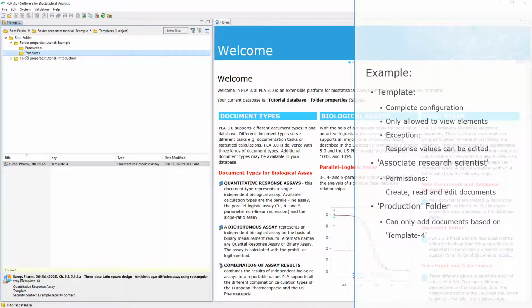The template has a complete configuration for performing an essay. We use an antibiotic agar diffusion essay as an example. The template's protection settings only allow users to view elements. The only exception are response values, which users can edit as well. Our Associate Research Scientist has permissions to create, read, and edit documents.